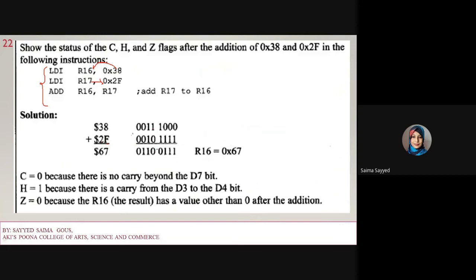So add these numbers, here see, 0 plus 1 is 1, then 0 plus 1 is 1, 0 plus 1 is 1, 1 plus 1 is 0, but the carry is generated between the half bits. Okay, so here the half carry will become 1, because there is a carry from D3 to D4. Here this is D0, D1, D2, and this is D3. So carry is generated from D3 to D4. So here the half carry will become 1. Next, the status of half carry is 1.